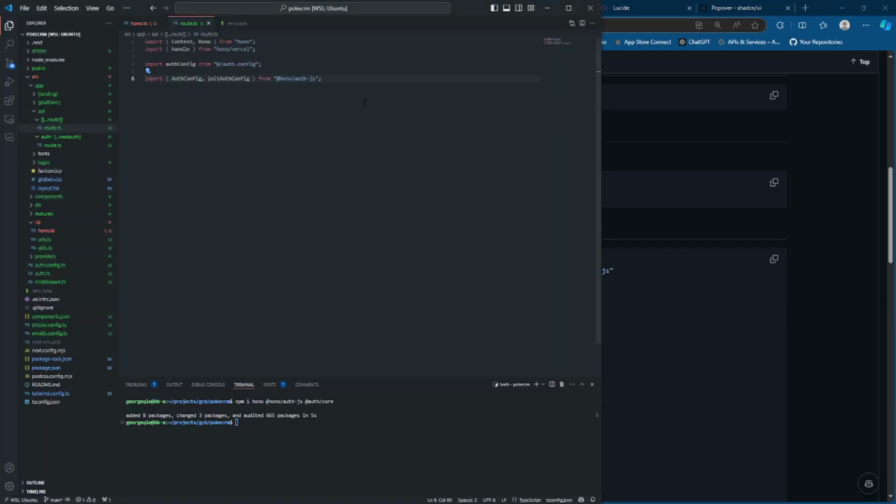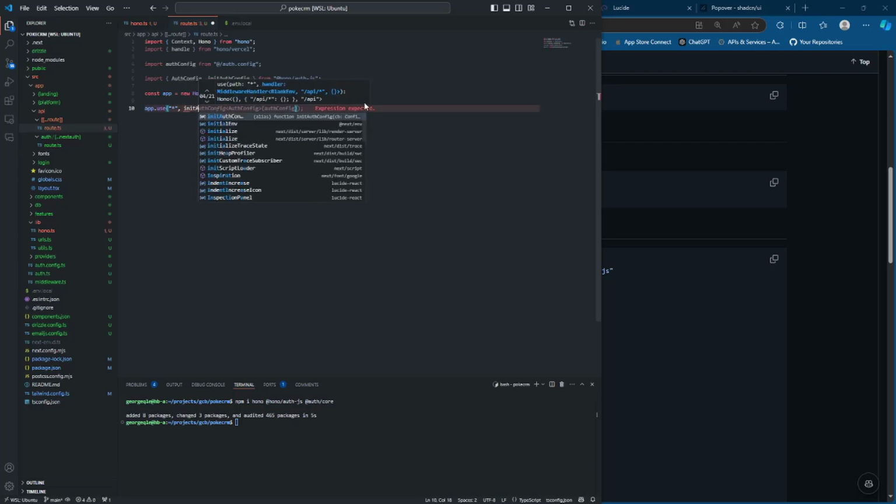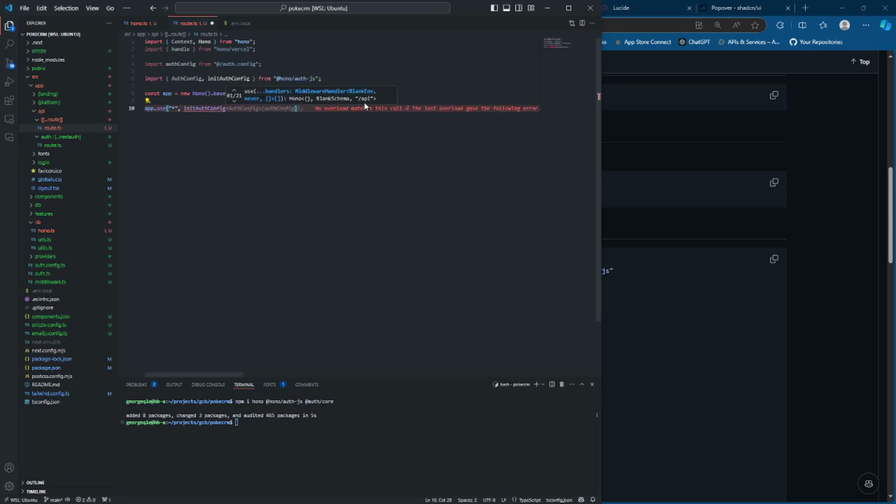Cool. Next on the list here, we can do const app is equal to new Hono. So we're creating a new Hono instance. Set our base path to be /API. app.use star. So this is for every route. init auth config. So for every single one of our routes, we're going to have access to our middleware in each one of those.